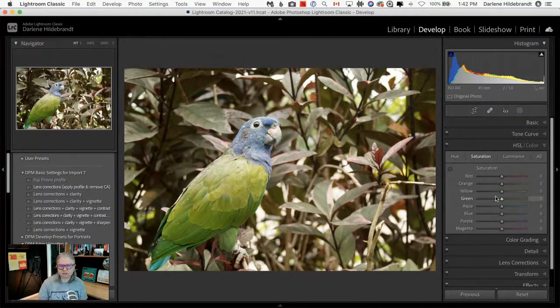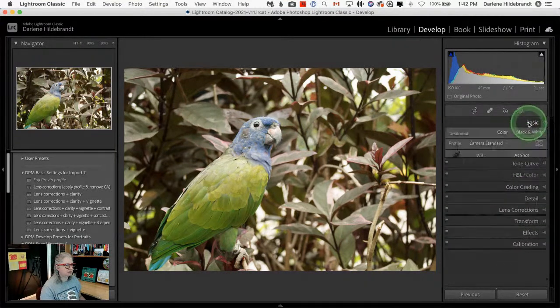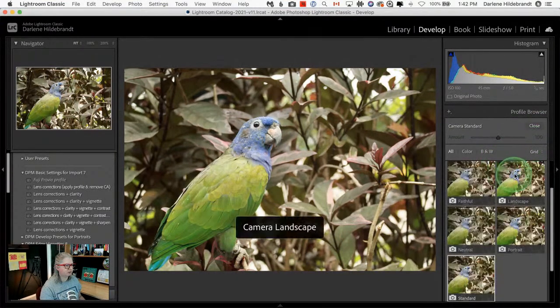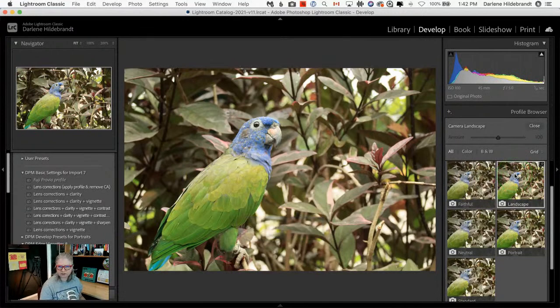So the immediate challenge and what I notice here is that the bird is very similar tone as the background. Okay, so getting him to stand out, I originally chose a different camera profile. Okay, so I chose landscape.